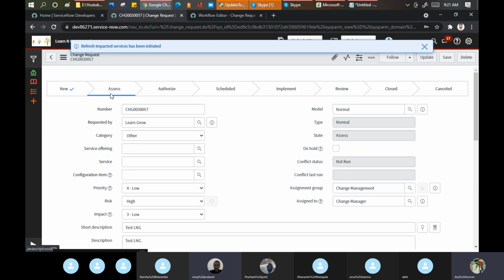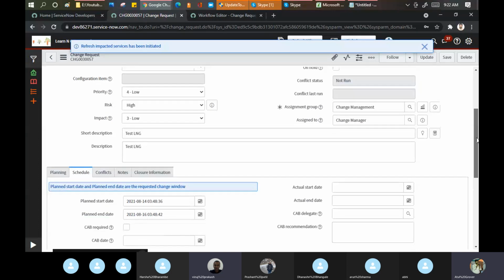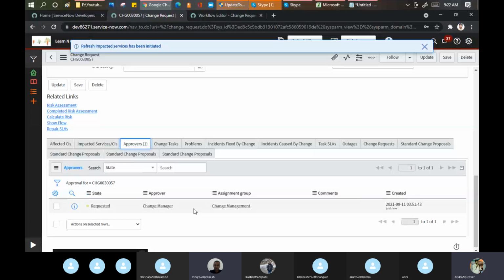Remember, if in the interview you are able to say that you know there's a risk assessment and a change approval policy, I'm sure you will get into the company, because these are things that are good for freshers to know. Okay. Now the change is in approval. Let's scroll down. Go to the approval tab here. See this one, it is going to the change manager.